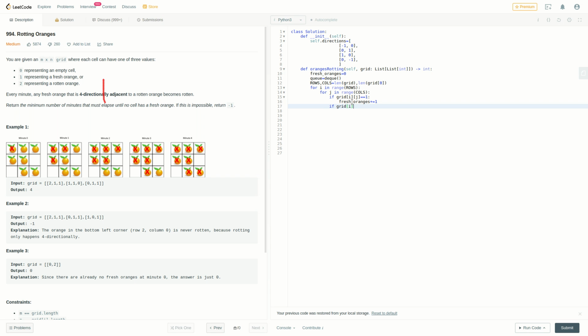If it is a bad orange, then I will append it to the queue. If it is a bad one, q dot append, I'm gonna append its coordinate in a tuple i, j. Now I am gonna initialize the time variable 0, and I am gonna get the current batch size, which is len q.